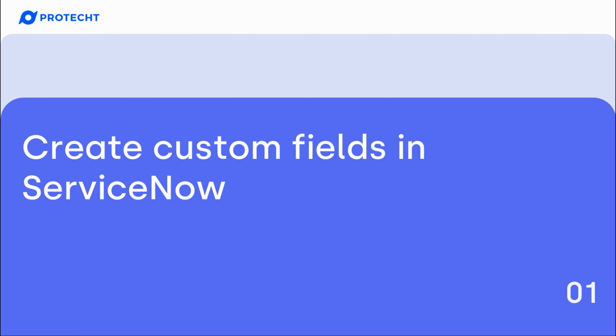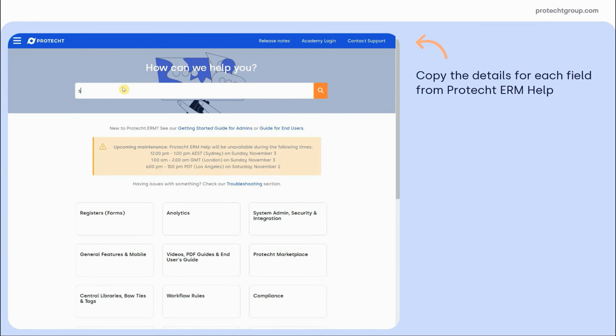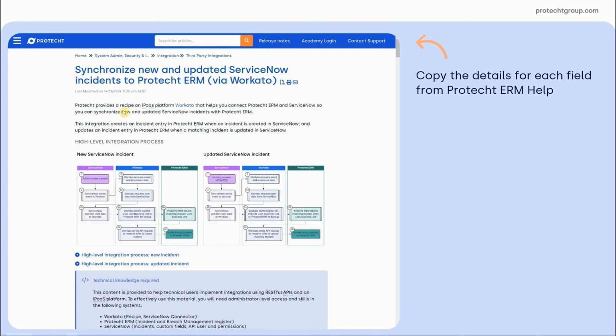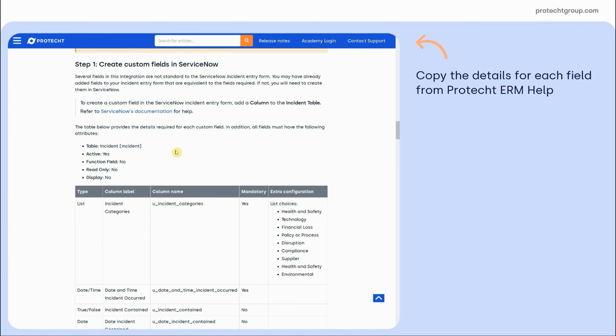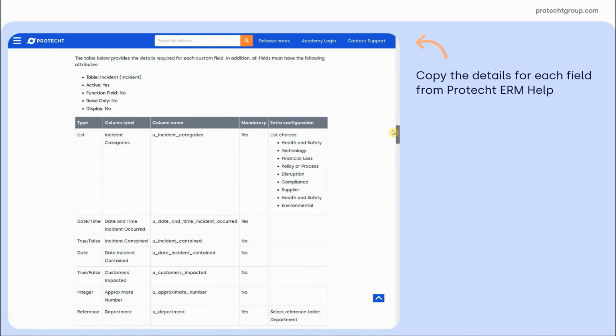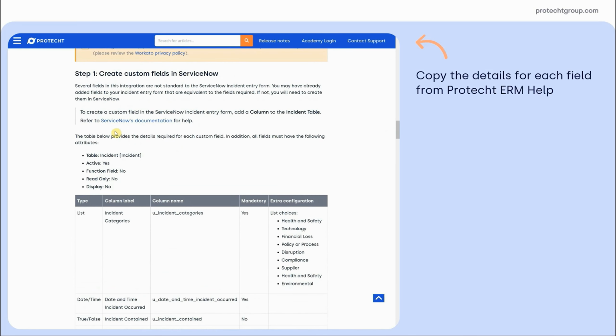So first you'll need to create some custom fields in your incident form in ServiceNow. These custom fields will provide data for the required fields in the Protecht ERM register. All the attributes you need to create these fields are provided in Protecht ERM Help. We also have a link to ServiceNow's documentation if you need help with the process of adding custom fields.